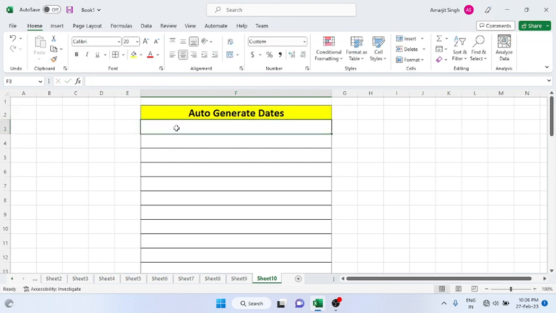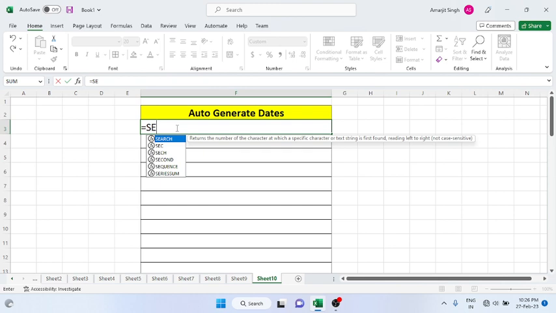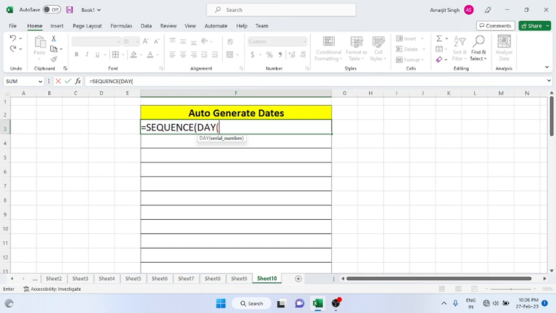we will use two functions, that is SEQUENCE and EDATE. Regarding SEQUENCE and EDATE, you can watch my previous videos. So here we will see how to generate dates of a given month. So let's see. Just write equal to SEQUENCE.